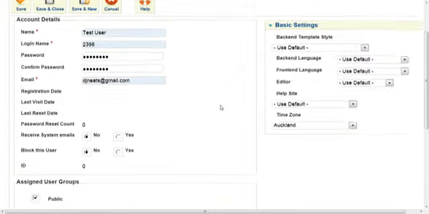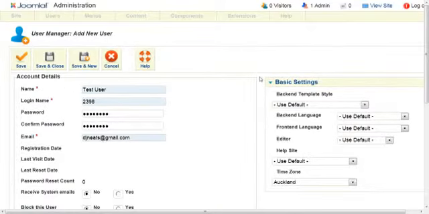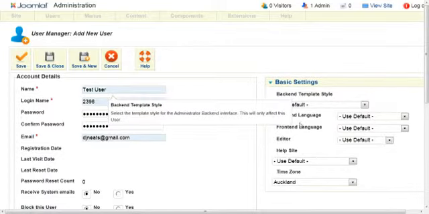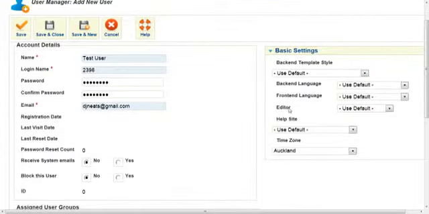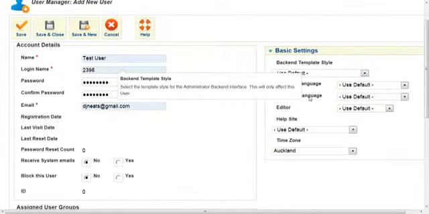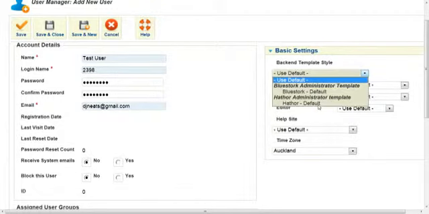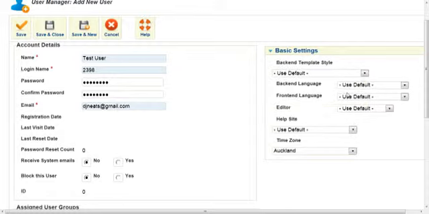On the right hand side of the screen, there's your basic settings. Now I tend not to play here. These are pretty much not required to be changed unless you've got something pretty special going on. I'll go over them briefly though. The backend template style, well, that's allowing you to change sort of which template that you've got going on for this user. I don't change it because I want a consistent look and feel to the site.